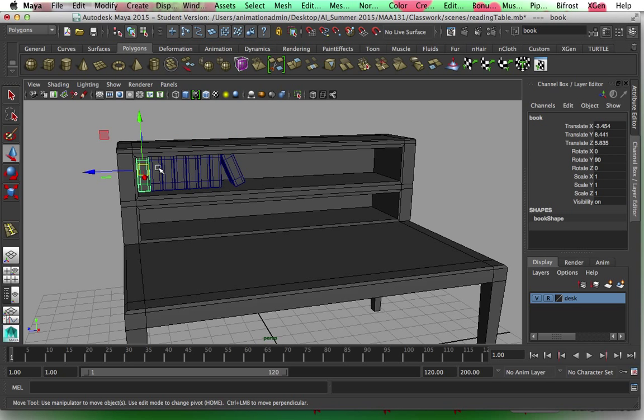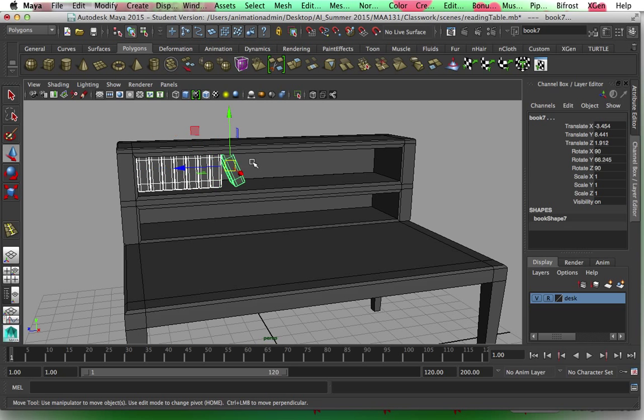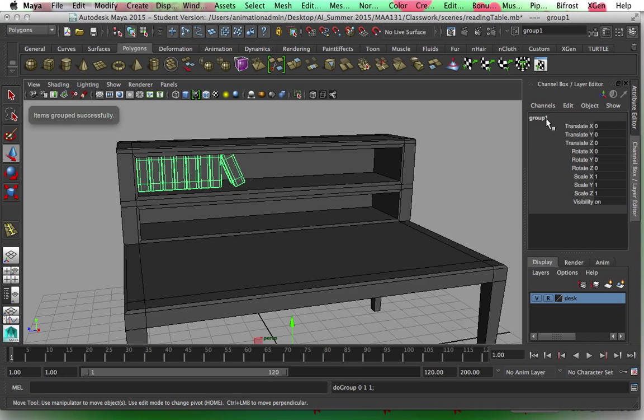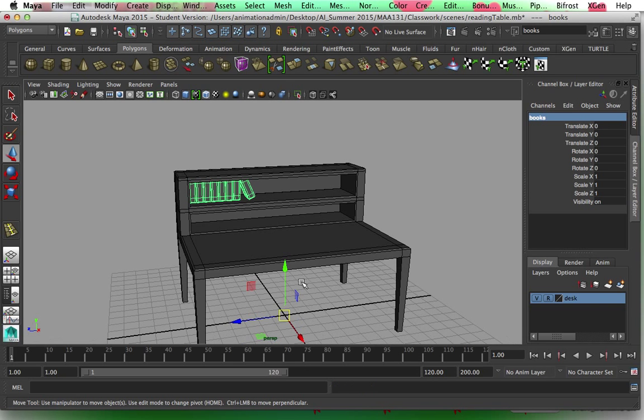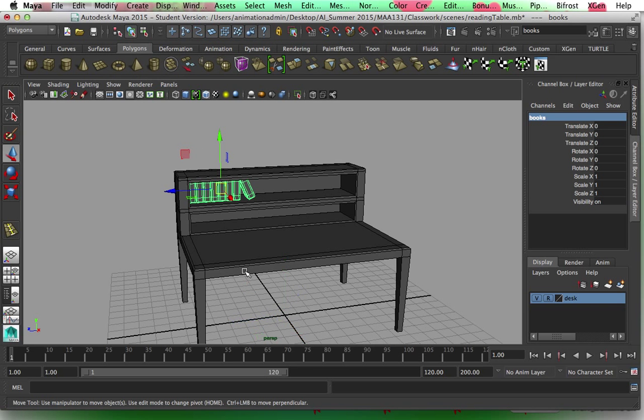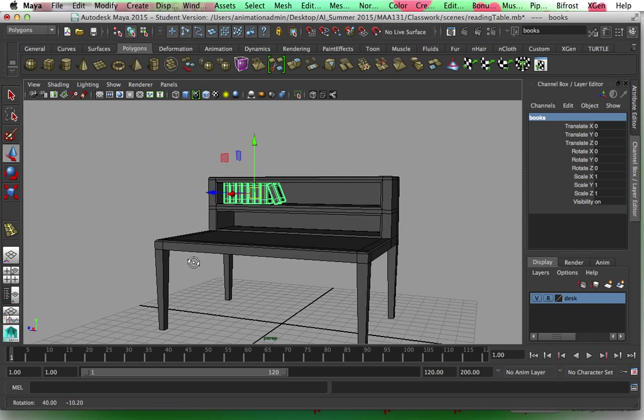And you can also take all these books and group them into one unit, so if you ever need to move them, it'll be in a group, nice and organized. So you're going to go to edit, group, and you can name it books. As you notice, when you group things, the pivot point tends to move, so you can go to modify, center pivot, and it'll bring the pivot point back up to the books.